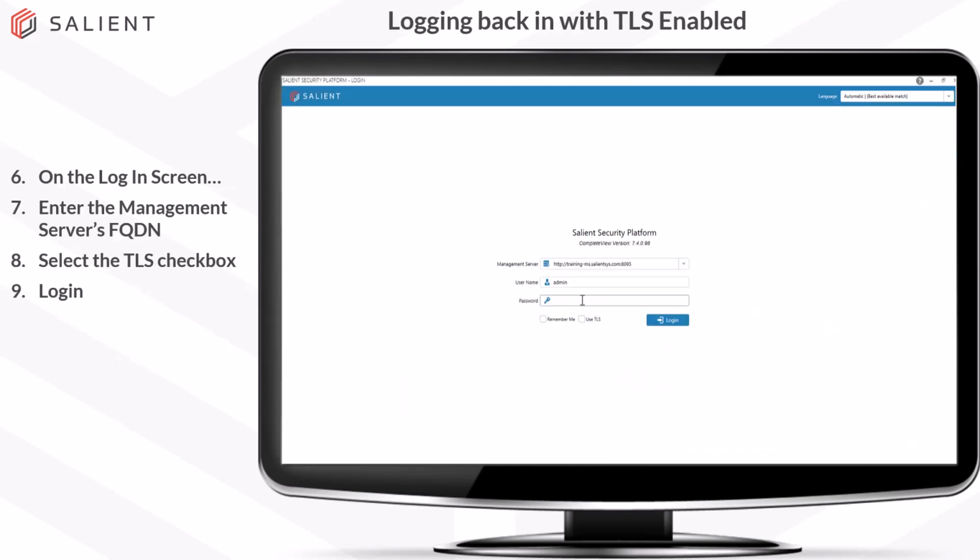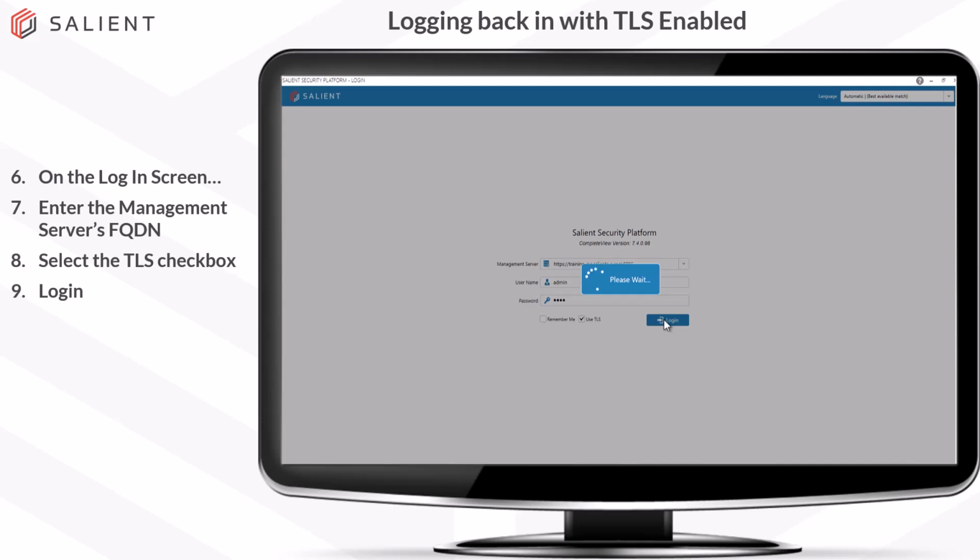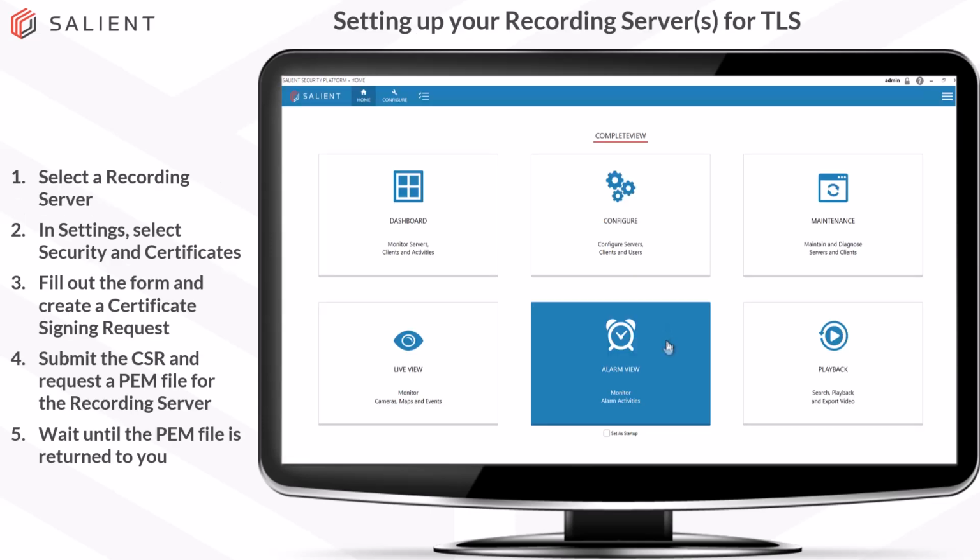Once you've been logged out, you're going to need to log in again, but this time make sure that in your management server address you have the fully qualified domain name of your management server. You want to select TLS, and that's going to change your port to 8096. Once that's done, select Login.